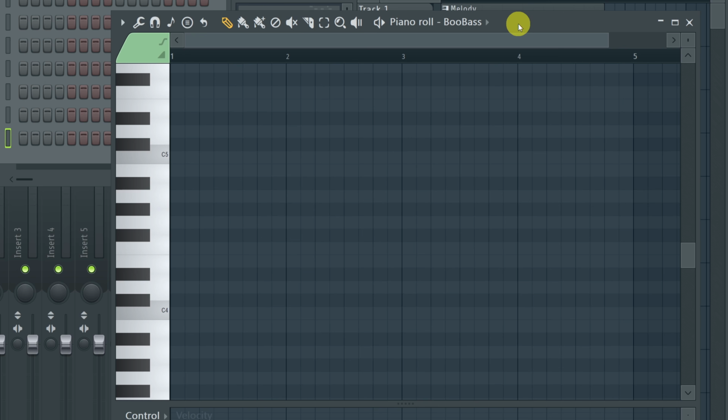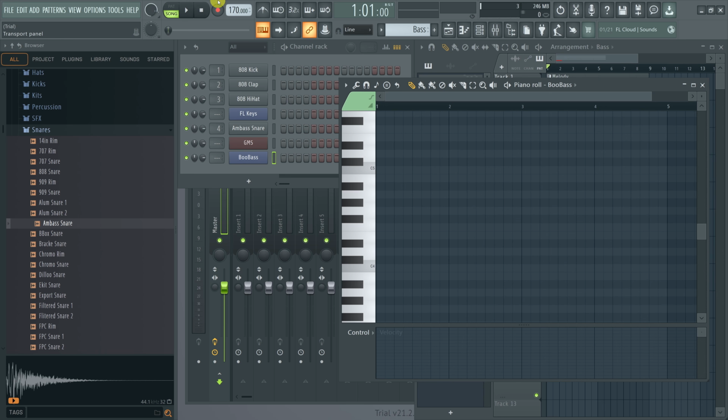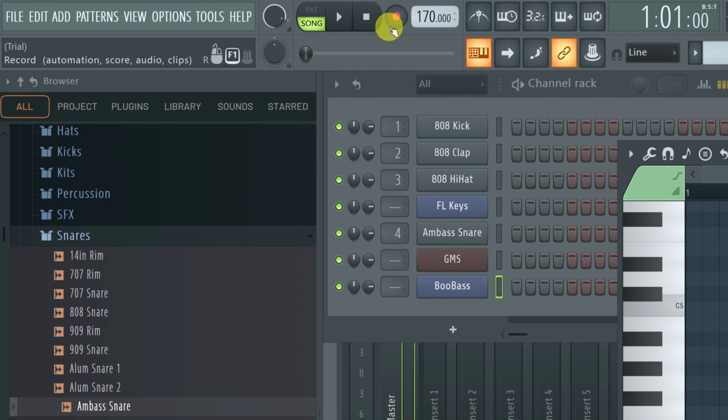Just like that. But notice that we don't have any notes on the screen. So to do that, we have to record them first. To record, there's a red button here at the top of the screen. If I click that, the notes will start recording.